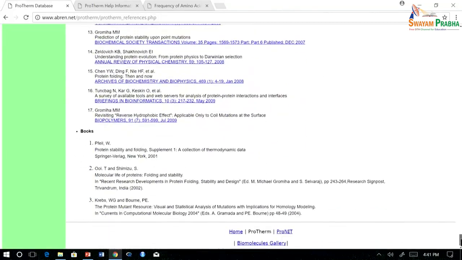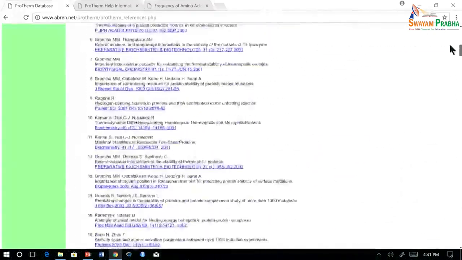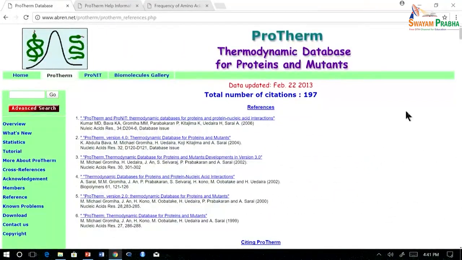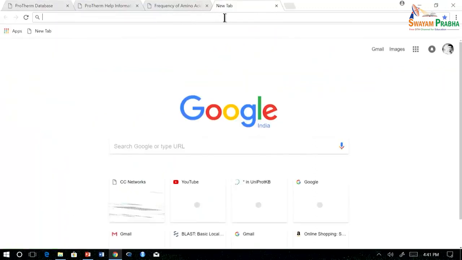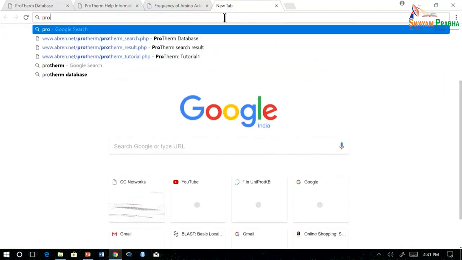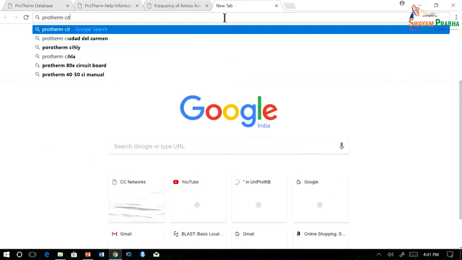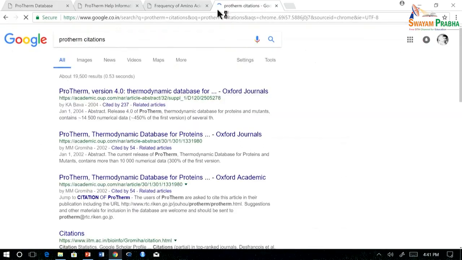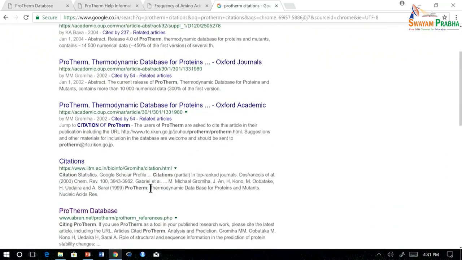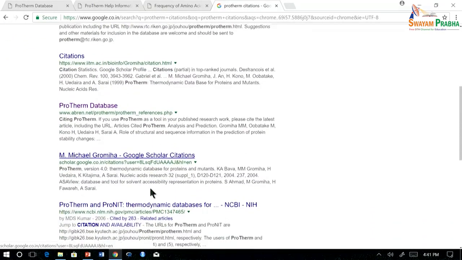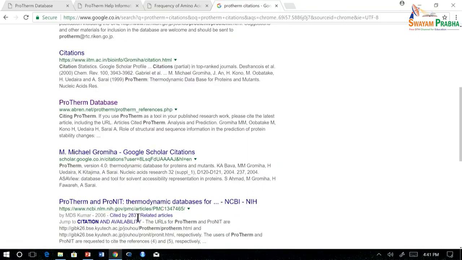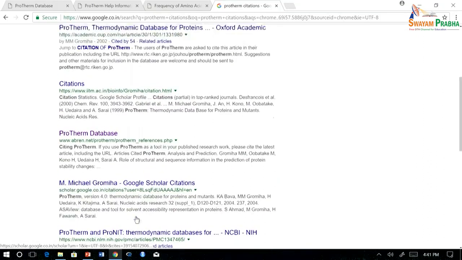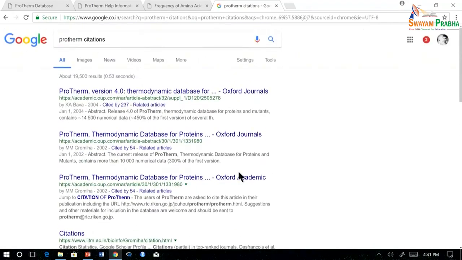Then there are several review articles, and also books, that cite ProTherm. This tells how important ProTherm is. If you search the ProTherm citations, you will get ProTherm version 4 cited 237 times. This is 54, this is 54. Right? There are many citations. This is 283 citations. These are the ProTherm citations. Totally, if you add up all these 4 or 5 papers, we get more than 1000 citations.